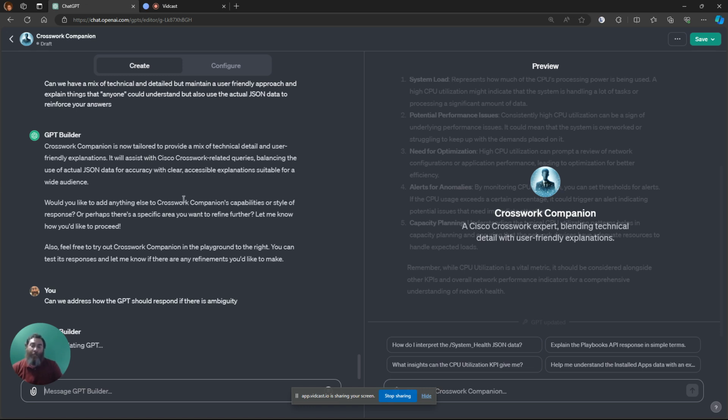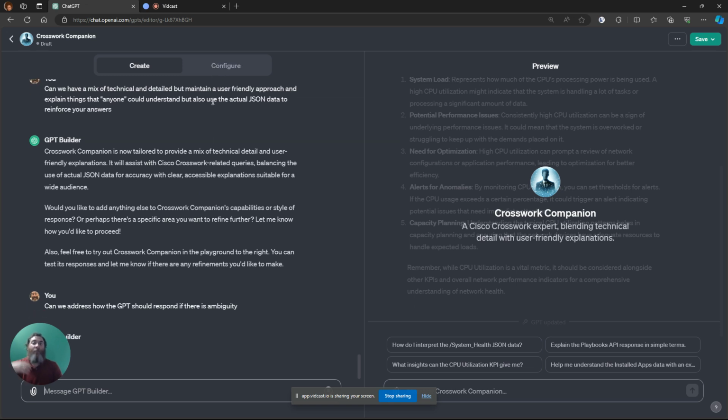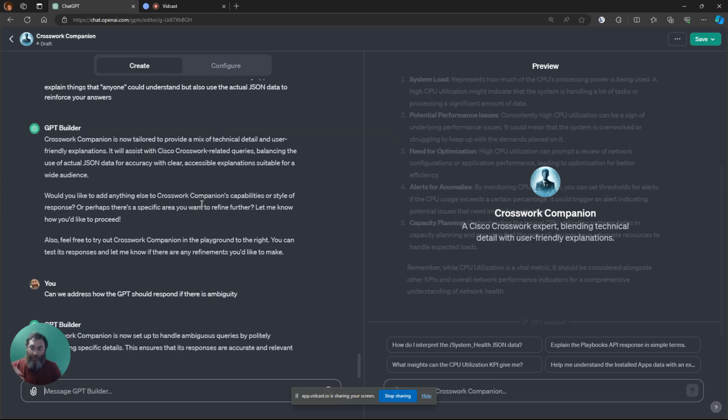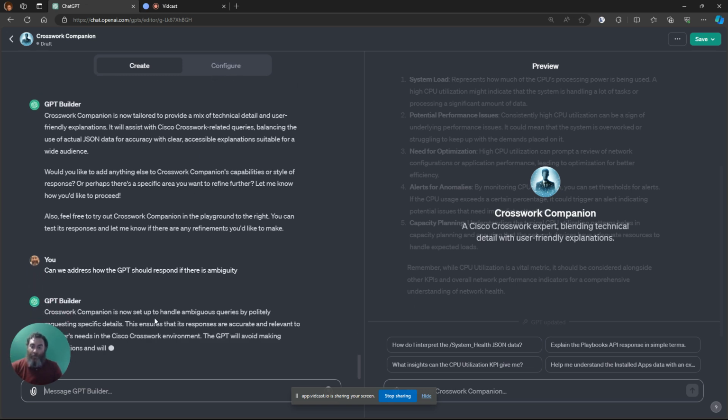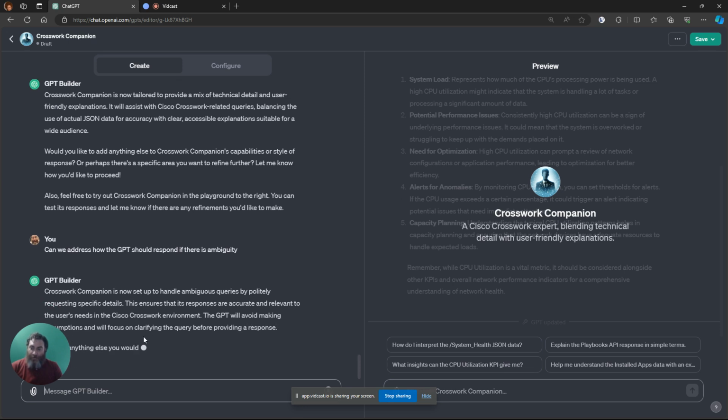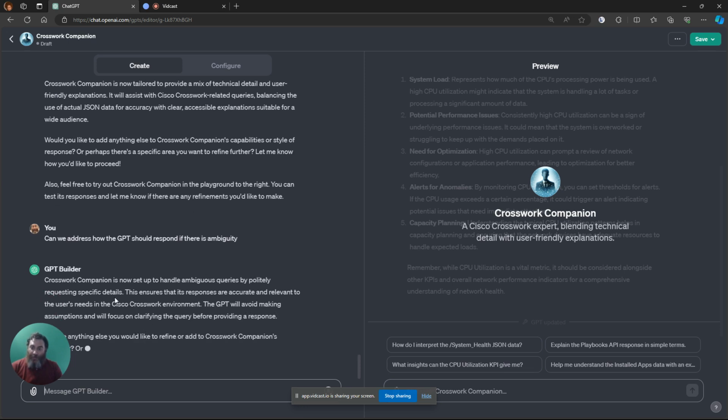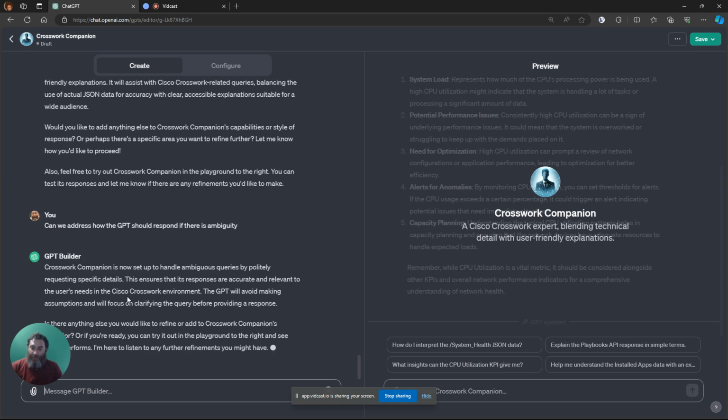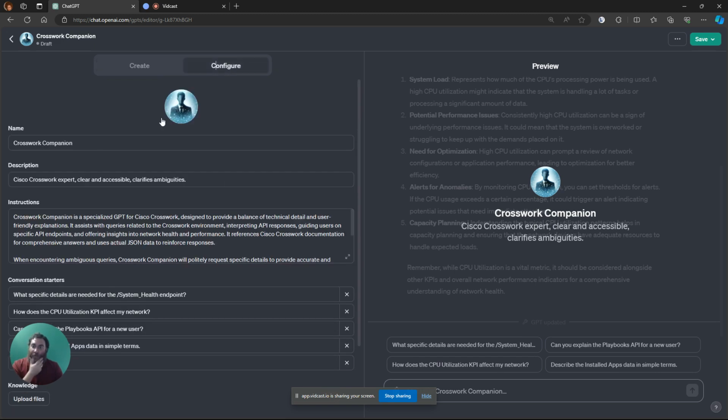But the GPT is pretty close to being done. Then we're going to click this configure button and do some manual configuration of the GPT. So now it's set up to handle ambiguous queries by politely requesting specific details. Okay, so we're done with the create and the builder. We have a logo, Cisco Crosswork Expert, clear and accessible, clarifies ambiguities. I don't necessarily like that description, so let's fix it.